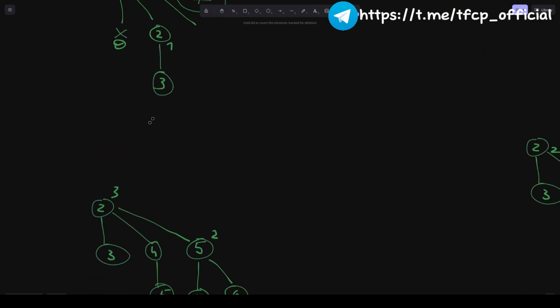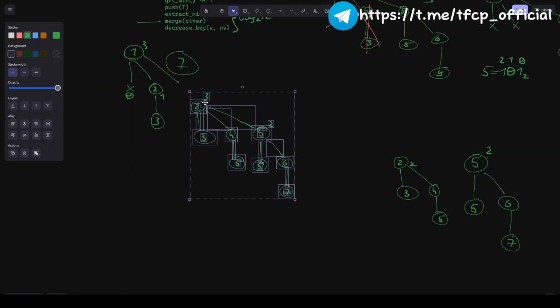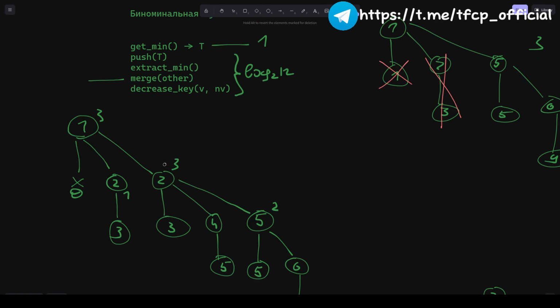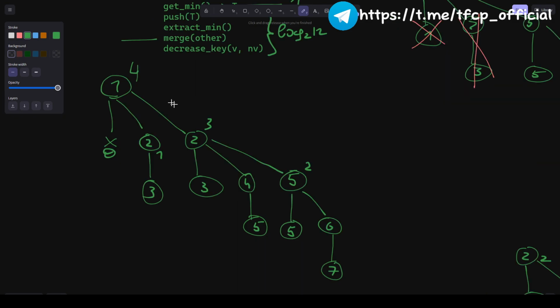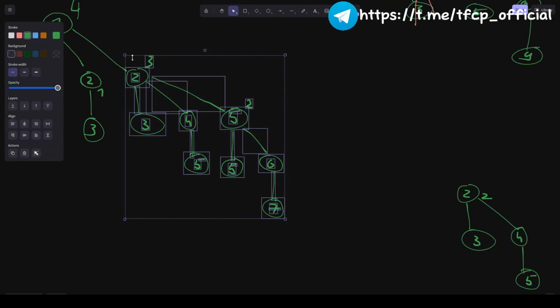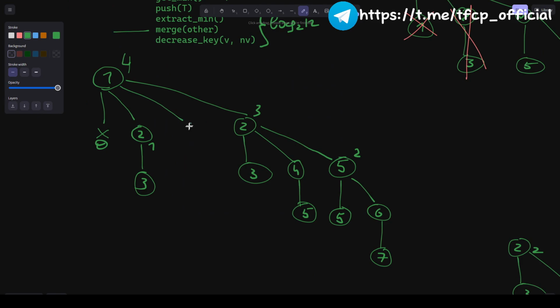And now we will take this one big tree and hang it right up here. And since it has rank 3, here we will have a rank 4. But the minimum will basically remain the same. And then we have, accordingly, a rank 2 tree. Here it will be as described. That is, we will have nothing here.